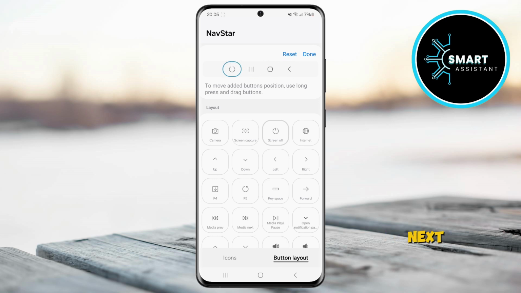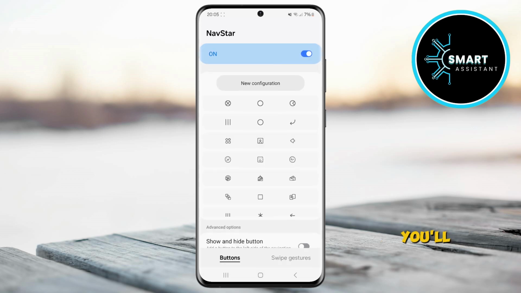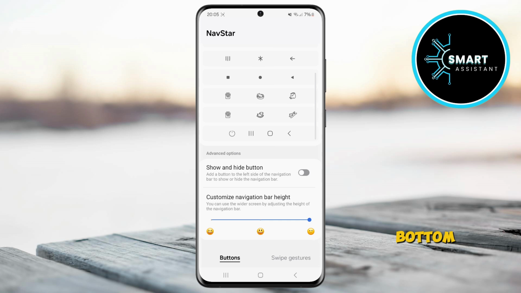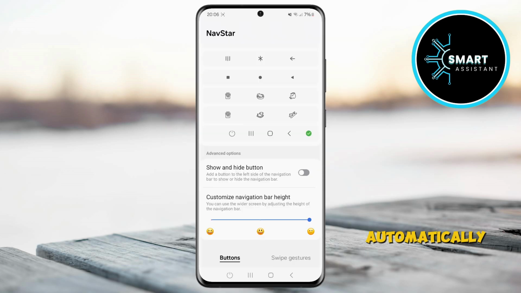Once you're done, the next thing you need to do is tap the Done option in the top right corner, then tap Save. Afterward, you'll see a list of navigation bar styles. Scroll through the list and at the bottom, find your navigation bar with the power button icon, then tap it. You'll then see a preview of the changes on your navigation bar with the power button icon. No need to save the changes again, everything will be applied automatically.